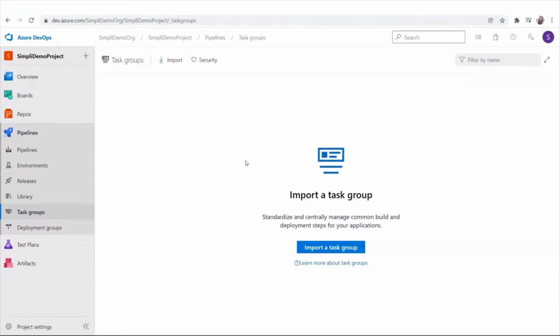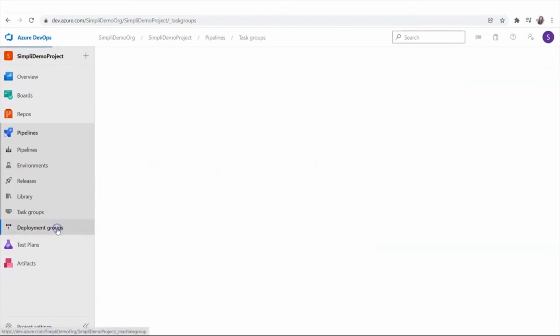So the task groups will be only limited to the members who you have assigned in this project, and it won't be accessible to the other people or other team members from different projects, even though they are the member of the same organization. So you can say it's more of a private segment. Now that we have covered task groups, next we have deployment groups.